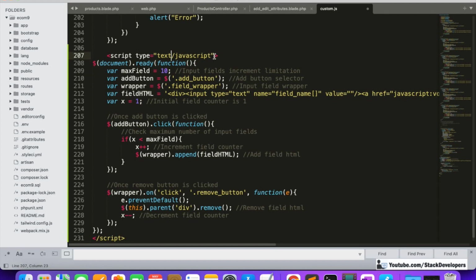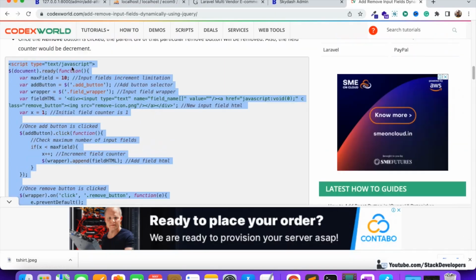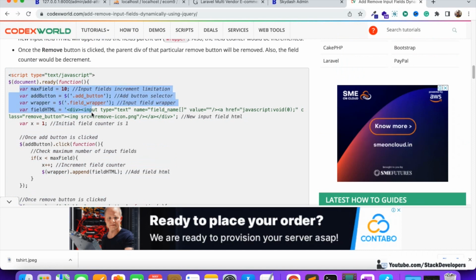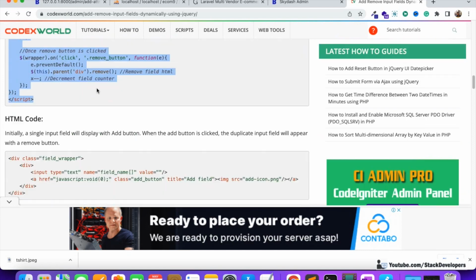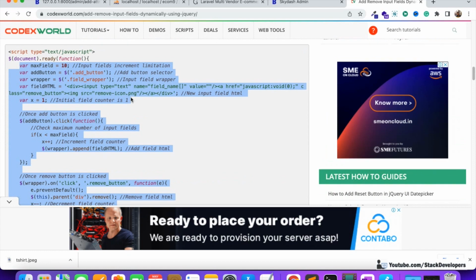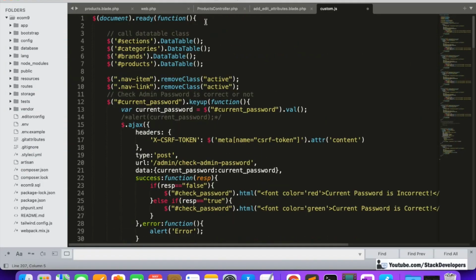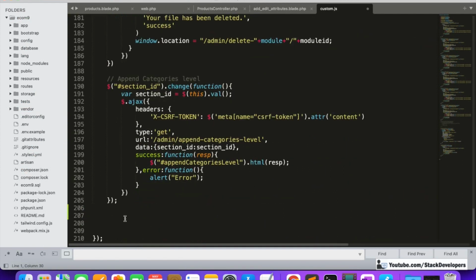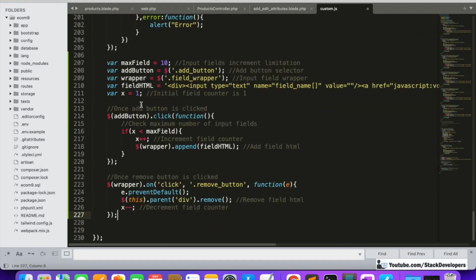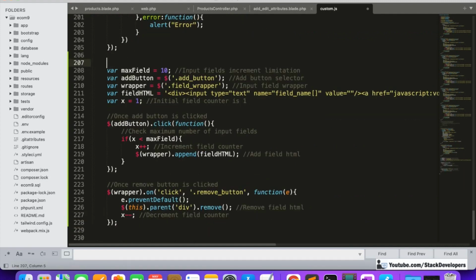Make sure not the complete script is required, just the part inside the ready function. So we can just copy inside of the script this part only, because we are already inside the ready function. Here you can check that we are already inside the ready function, so we will just add this one, and before that we can add a comment about the script, like it is the product attributes add remove script.